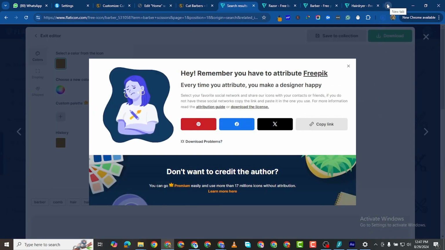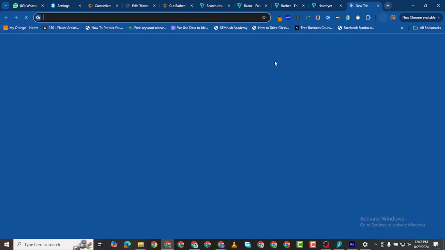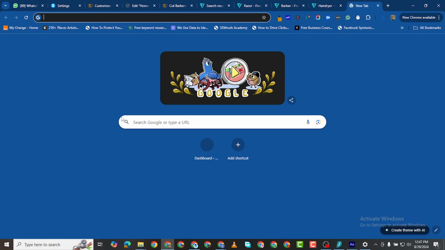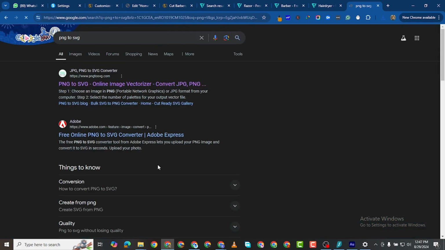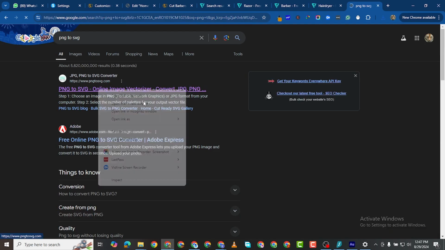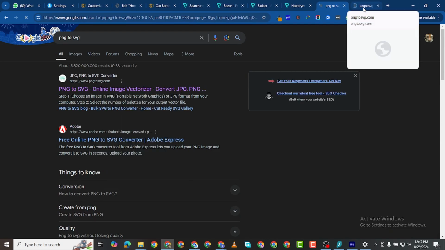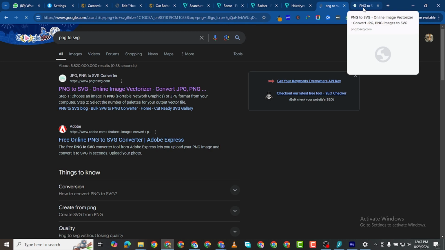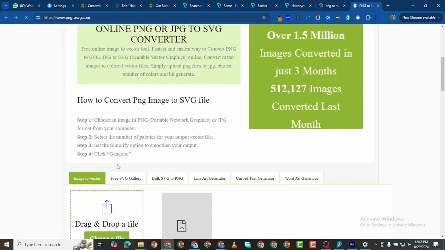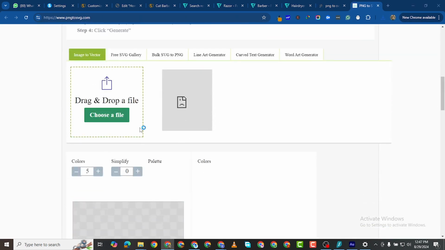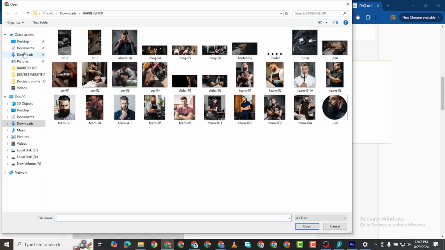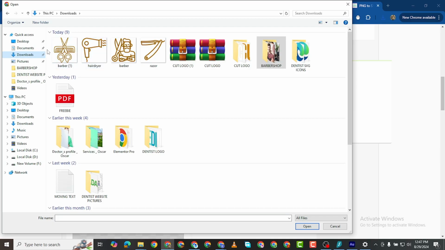Now, I want to come to Google, and I want to search for PNG to SVG online. I'll open that, and this is it. So come down here, I'll choose my files. I don't know if I can choose all my files at once. No, I can't choose them at once. I have to choose them one after the other.